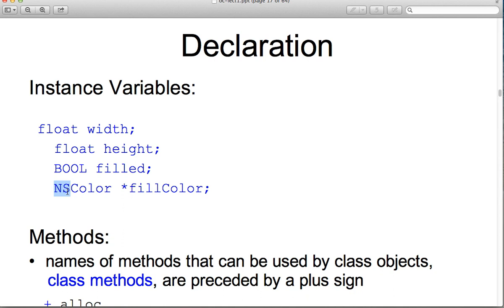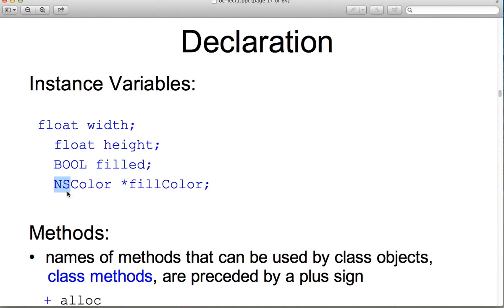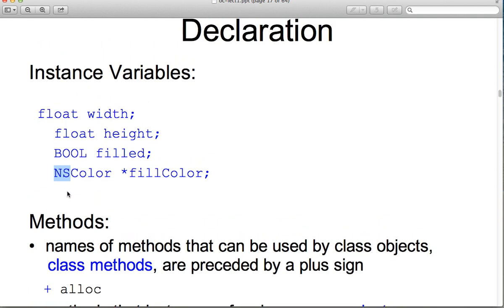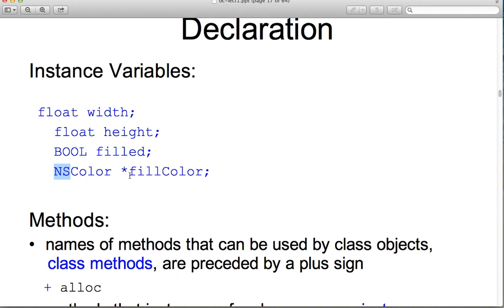I'm going to give you a little history, but I'll probably wait till tomorrow for the history, because if I give you too much textbook stuff in one day, you guys get bored. So a little history tomorrow. So what do we got here? NSColor, the asterisk. And remember, you can put the asterisk before the name of the reference, or you can put it along with the data type. Doesn't matter where you put it.